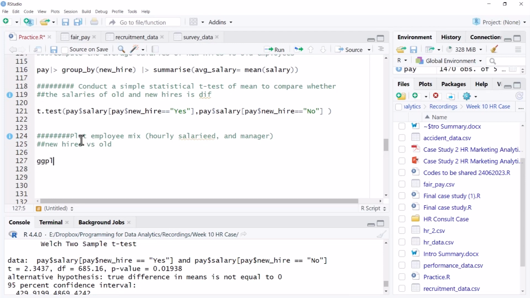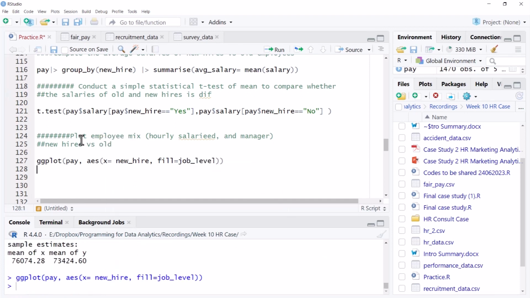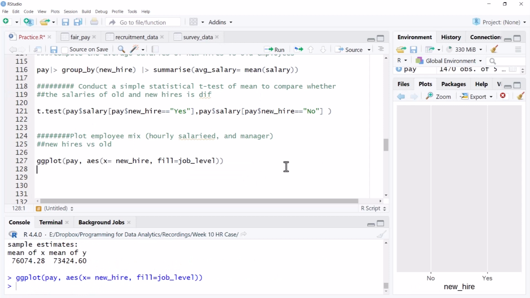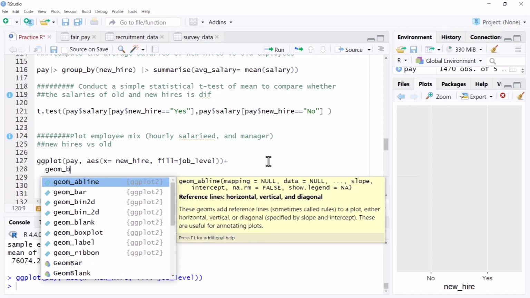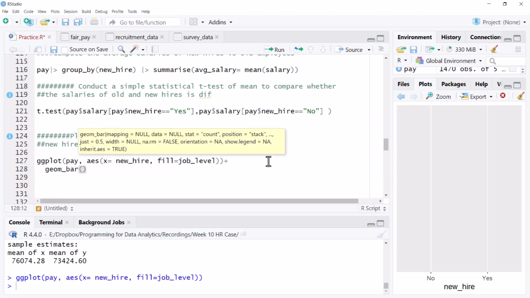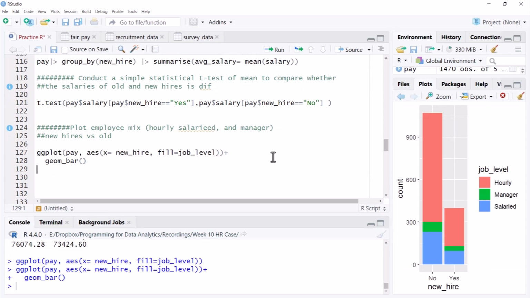First we'll call ggplot, and we already have the pay data ready with us. We need to provide the aesthetic: x equal to new hire, fill equal to job level. So this is a starting point. Nothing will be plotted if I run this graph. As you can see, I need to add some kind of geometric object to plot. So I'll add geom bar, which seems more suitable. Now if I run it with simply geom bar, I can clearly see the raw counts here.